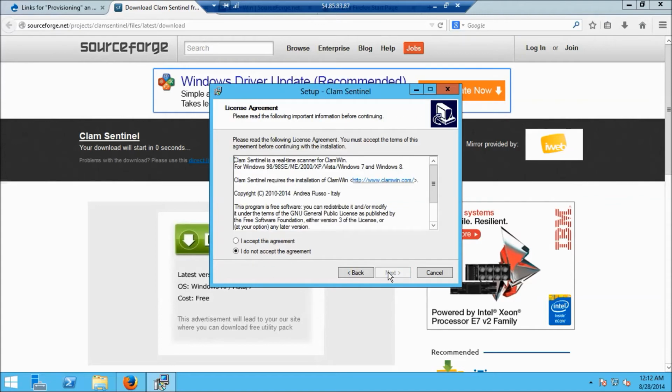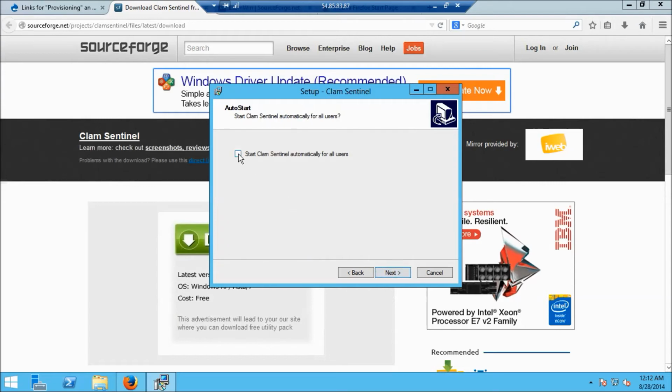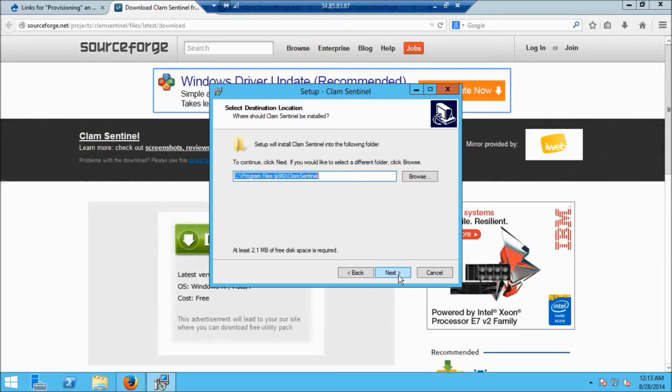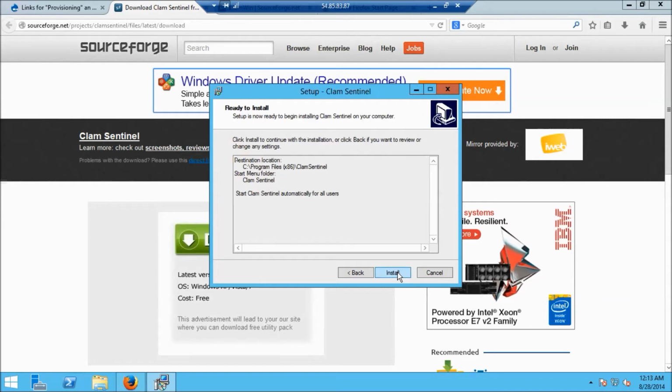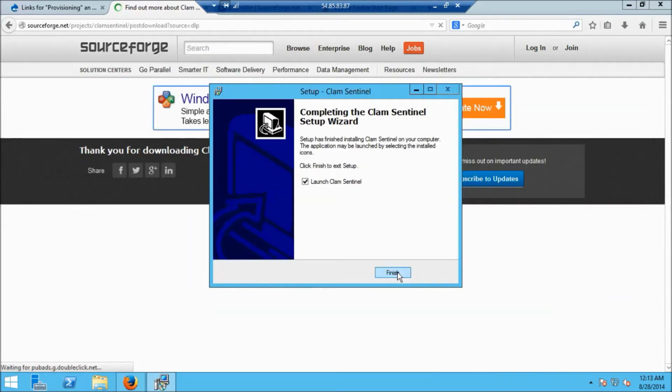So next, I accept the agreement. I do want to start Cygwin Sentinel automatically for all users because I want this program to be running basically anytime this computer is running. So I'll go ahead and check that box. I can accept the defaults. I don't really need a desktop icon or a quick launch icon because Cygwin Sentinel should be running all the time, so I can go ahead and leave those unchecked, and then I can finish the installation.